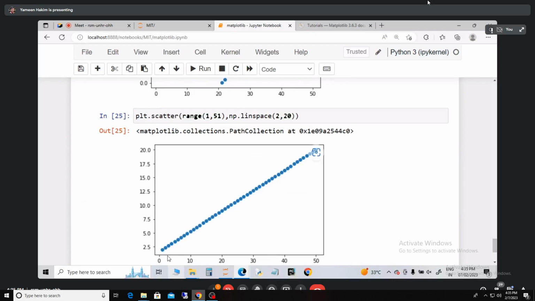And the index, how much index am I having here? I'm having an index 1 to 50. So that's why you're getting a straight line here. This first point is starting at 2, and from this 2, it is again incrementing.